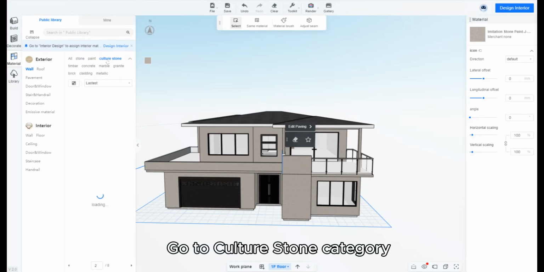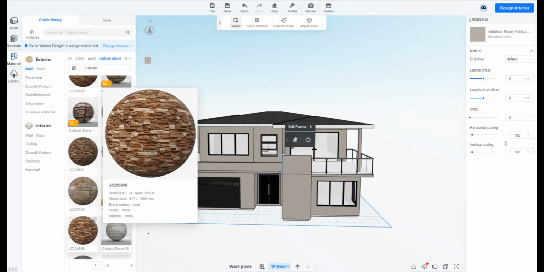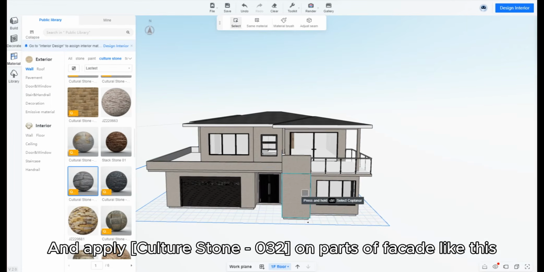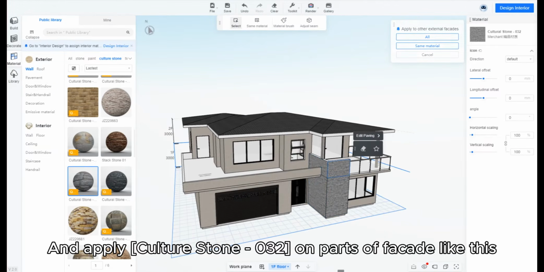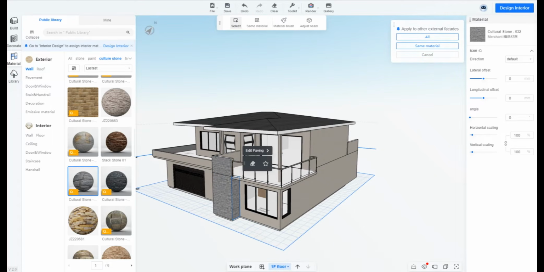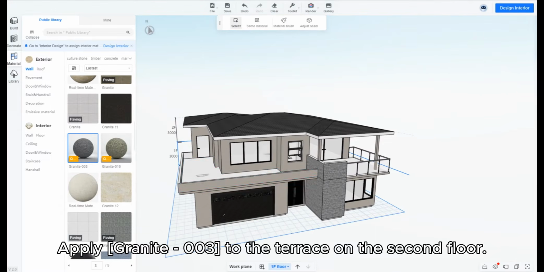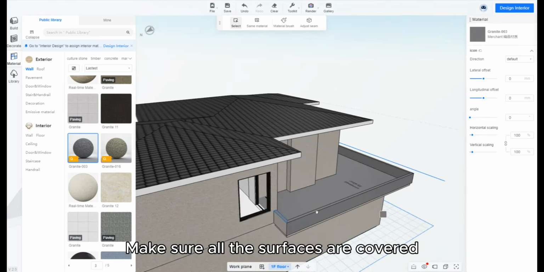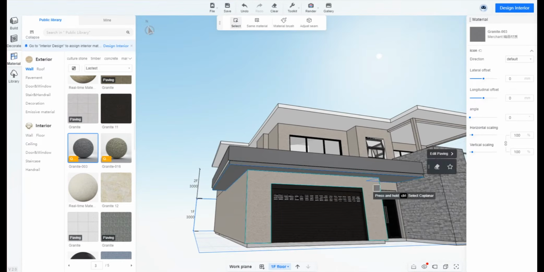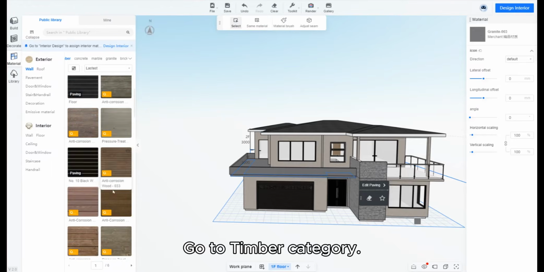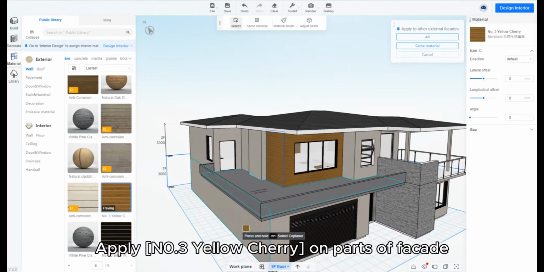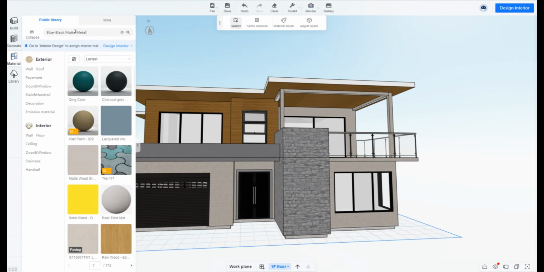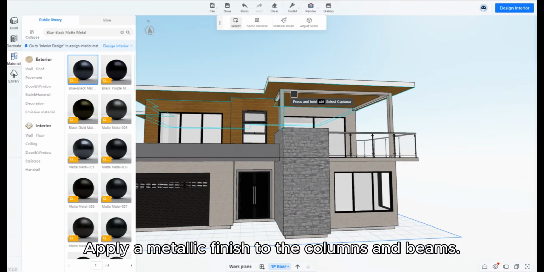Go to Culture Stone category. And apply Culture Stone 032 on parts of facade like this. Apply Granite 003 to the terrace on the second floor. Make sure all the surfaces are covered. Go to Timber category. Apply NO3 Yellow Cherry on parts of facade. Apply a metallic finish to the columns and beams.